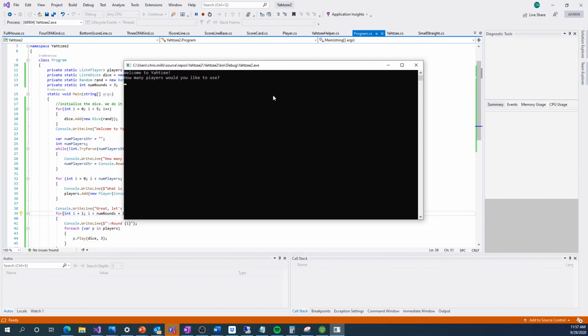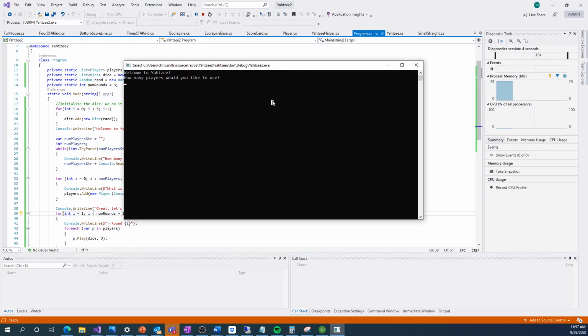So in my program, the first prompt is how many players would you like to use? I want to use 2 of them, Bob and Sue. So here Bob has rolled. His rolls are 4, 5, 5, 6, and 4. And let's say that he is trying to go for a full house.